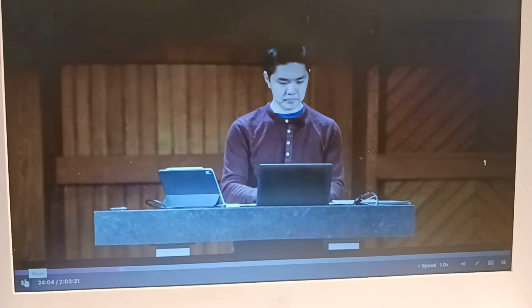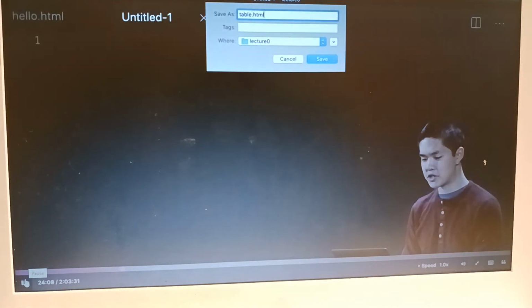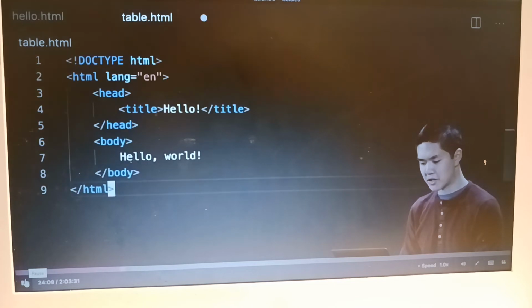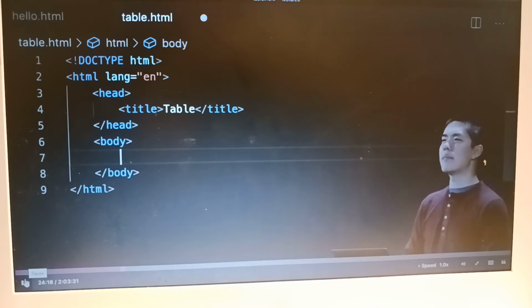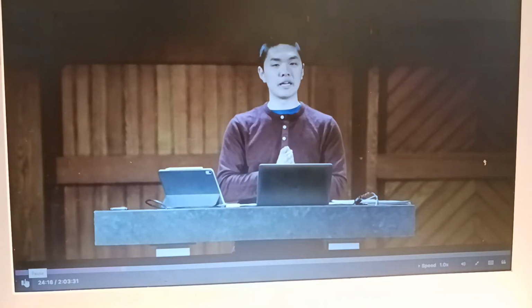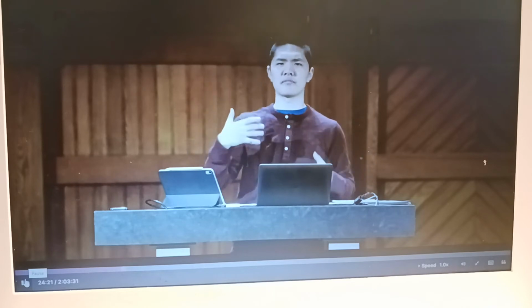So let's go ahead and create a table and look at what HTML elements we can use in order to do so. So I'll go back here to my text editor, create a new file called table.html, using the same starting HTML. We'll call this page title or table. And inside the body of this page now, there are a number of different HTML elements that we'll need in order to create a table. Because as you might imagine, a table is really composed of multiple parts.